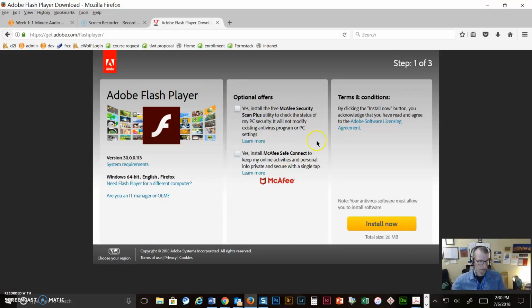I would not download all this extra stuff. They want to give you a security scan, but all you need is the player. It's just a player that'll run through your browser. I'm using Firefox, so it seems to work pretty well with this.